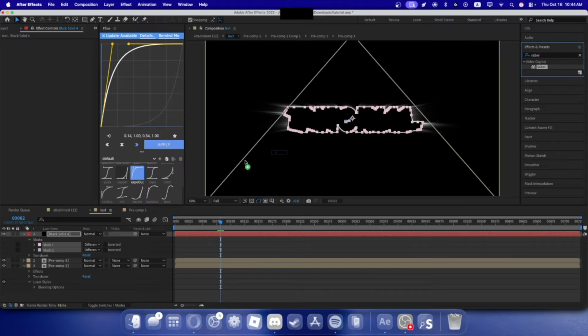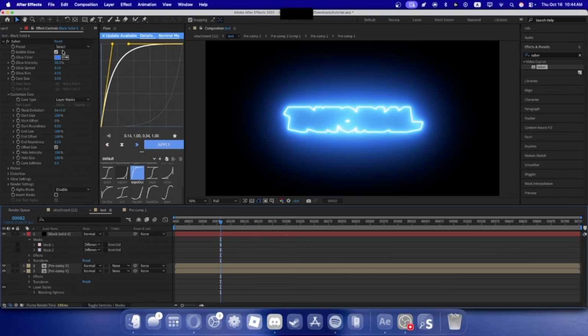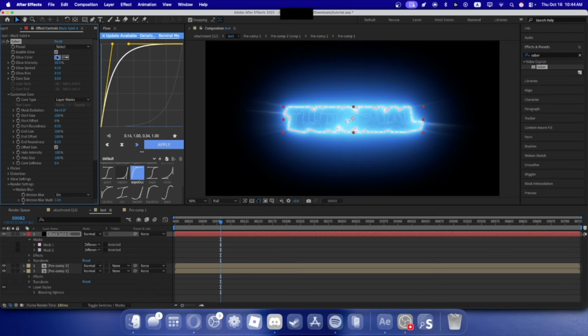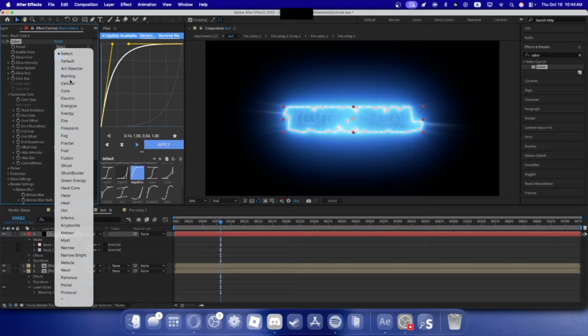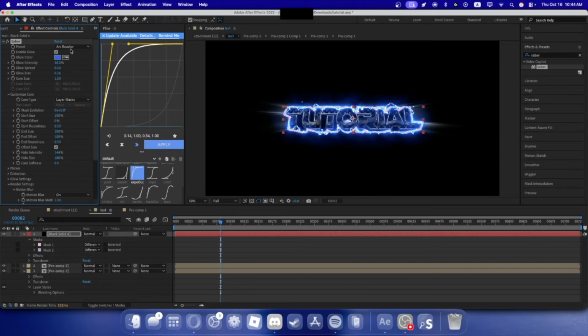Saber. Go to Customize Core and click Layer Masks. And there you go. But you can't see the text, so go to Render Settings and click Transparent. And you can also select a preset, so you can use cellular, you can have arc reactor style.